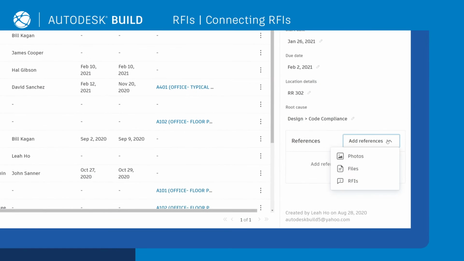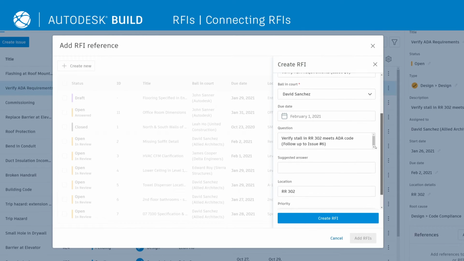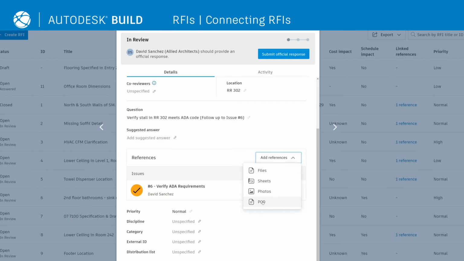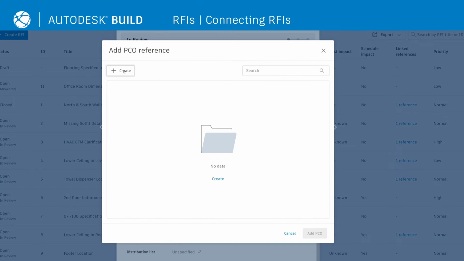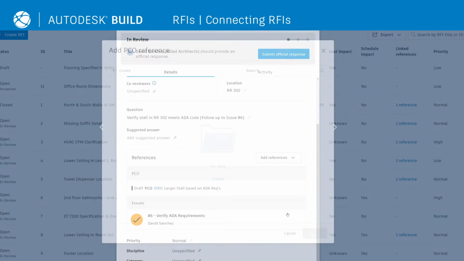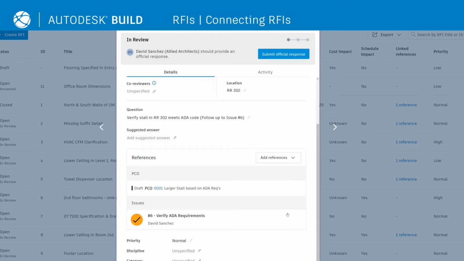RFIs can also be connected across the project lifecycle by elevating an issue to an RFI and creating a bidirectional link. And when the RFI has a cost implication, you can create a potential change order right from the RFI, making it easy for project teams to control costs and track the origin of change orders.